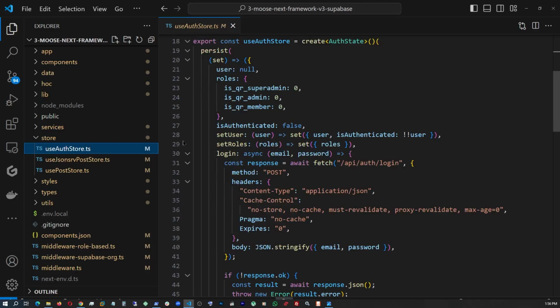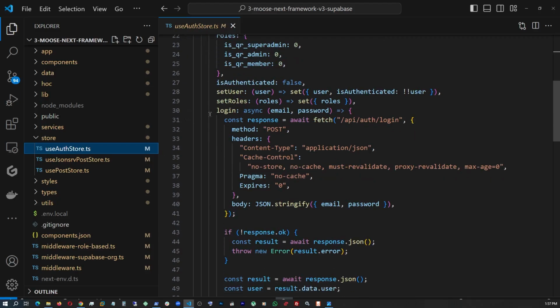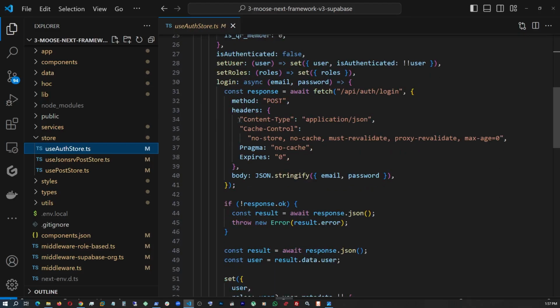But then after login, we would set user, depending on the user's availability, is authenticated, user, etc., and put it under the user object, update the user object, set roles, doing the same thing. And then we have the login function.